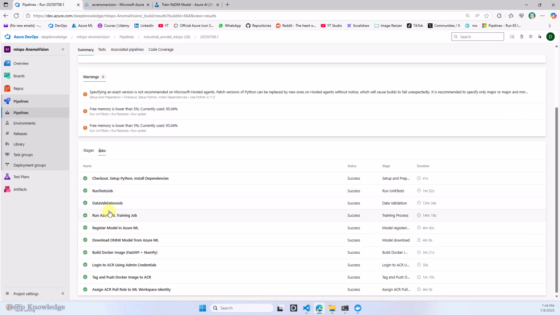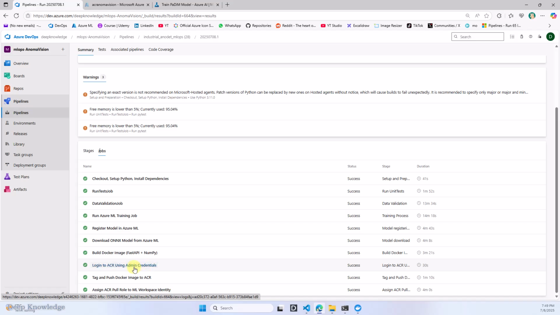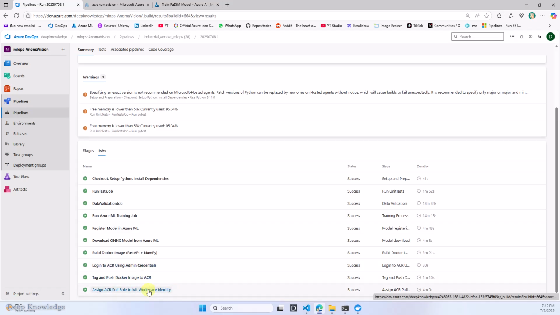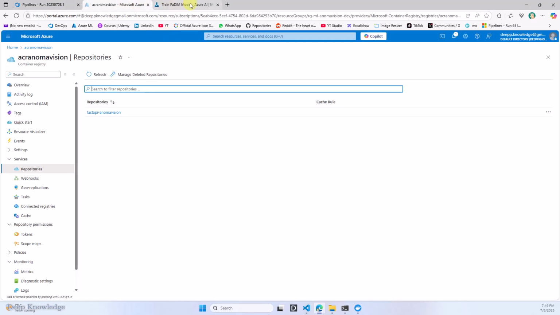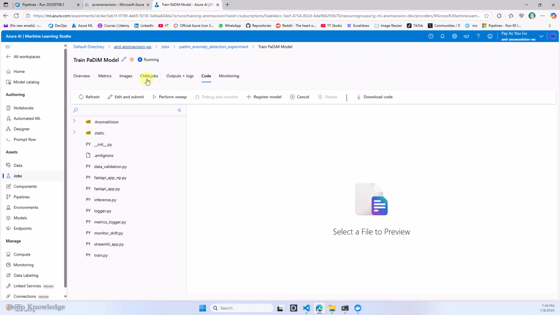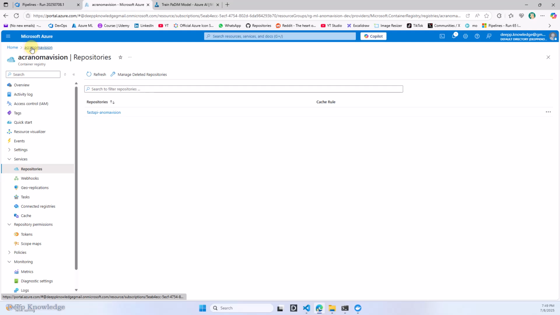And you can see here I have validation, training, downloading, building the Docker images, and also pushing it into the registry. And now we have, let's say, put some permission to pull the images. And let me just show you here. This is running? Yeah, it is already completed. And let me just show you here.